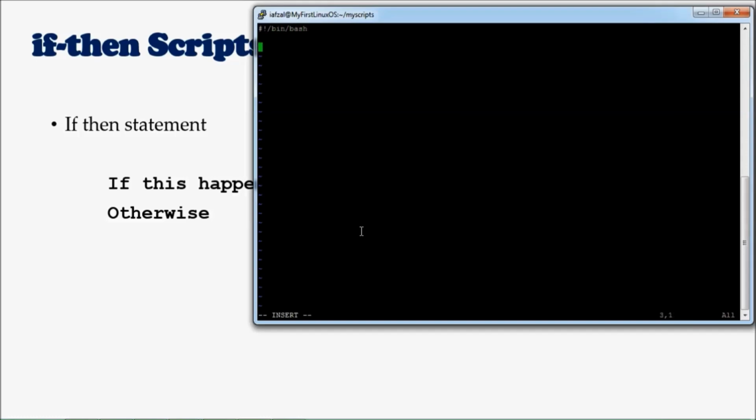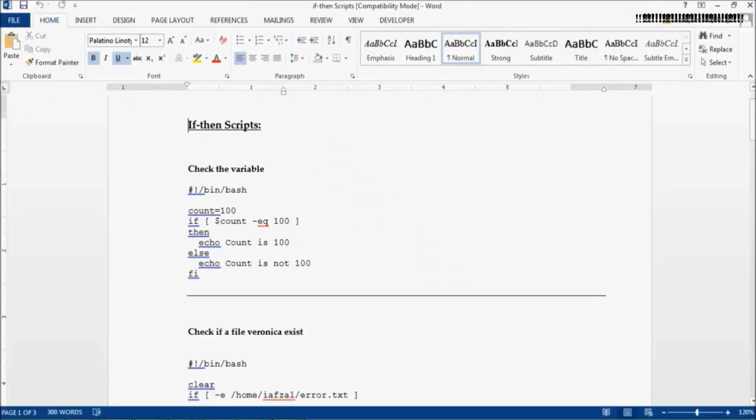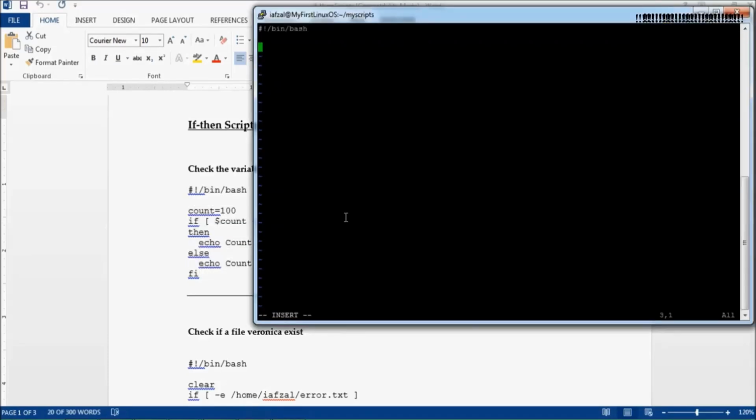Now I already have a script written that I'm going to copy from, so it will save us time. This is the script which checks for the variable. I'm going to copy it and paste it. Now let's look at what this script does. This script is going to look for count equal 100. So if count equals 100, which is the variable, then it's going to echo the count is 100. If it is not equal to 100, then it's going to say the count is not 100. So that's pretty much what an if else statement does.